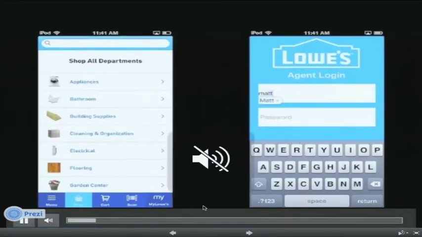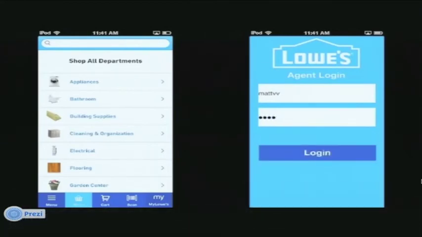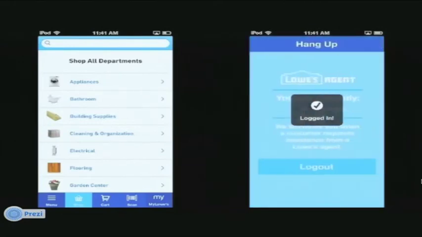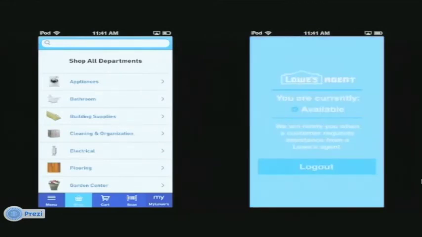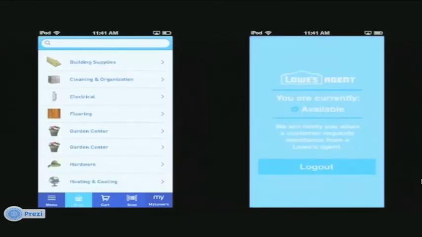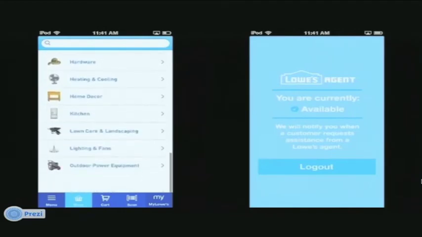So in this app, on the right here, we have an agent which is logging in, and they're going to be able to take and receive calls and see the person on the left screen. What you can see right here is, on the left, the person is browsing through a couple of products in the Lowe's catalog and seeing what's up.